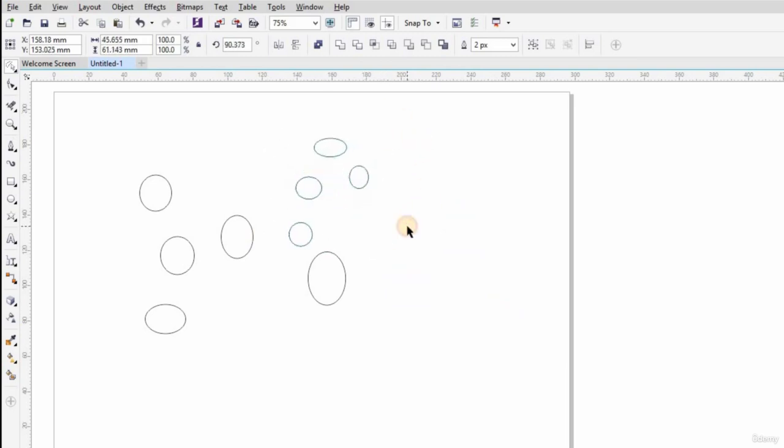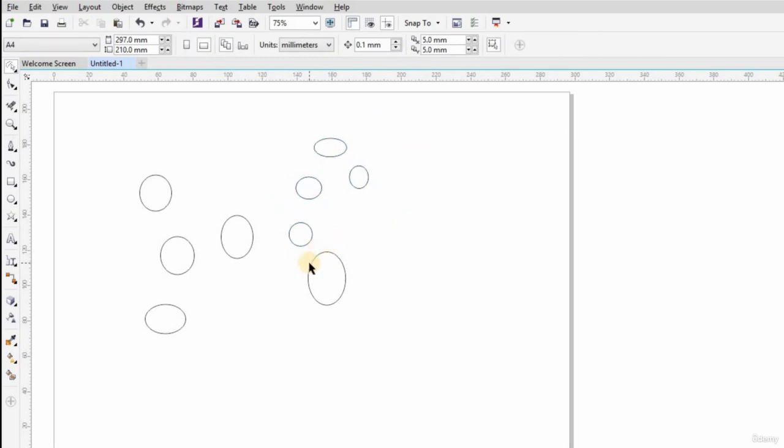So basically, the freehand tool allows you to select images or objects freely using a freehand marquee.